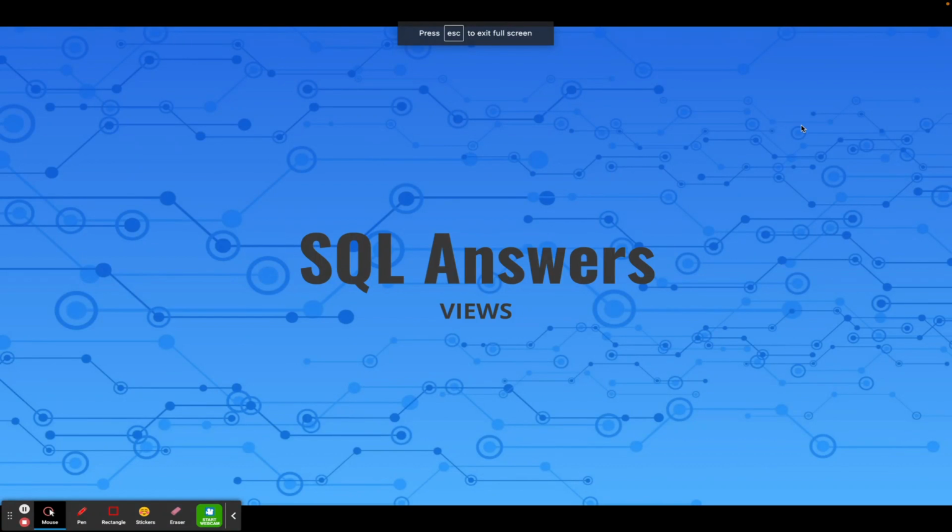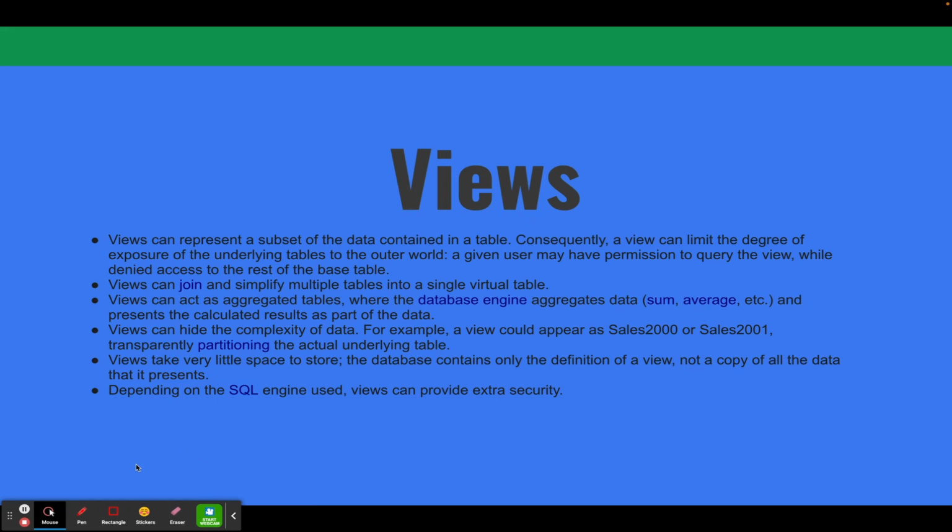Hey guys, so today I want to talk about views. Here are some definitions for views. Views can represent a subset of data contained in a table, and really what a view is, it's stored SQL. Think of it that way. It's SQL that you can store in the database and then reference.